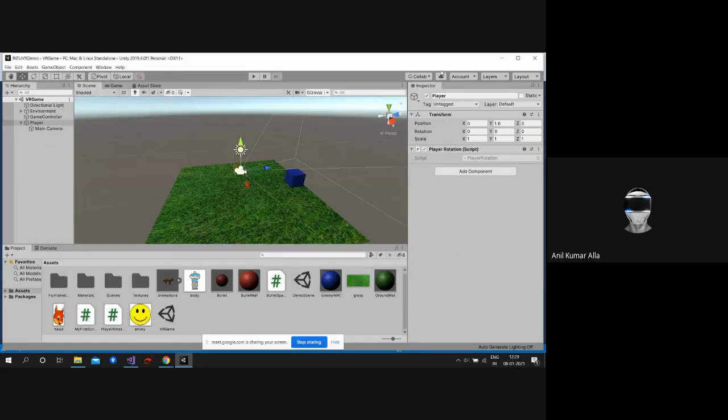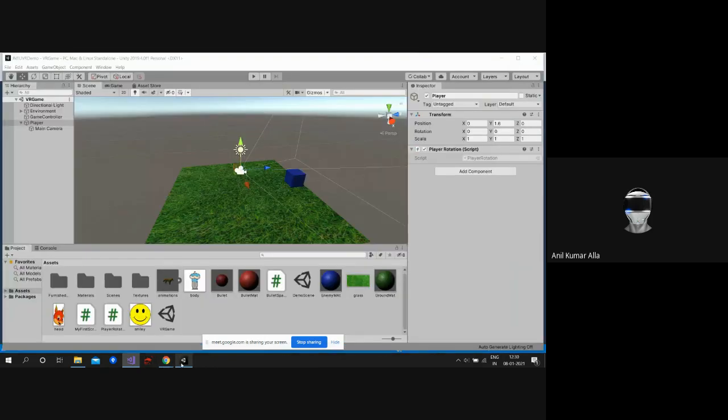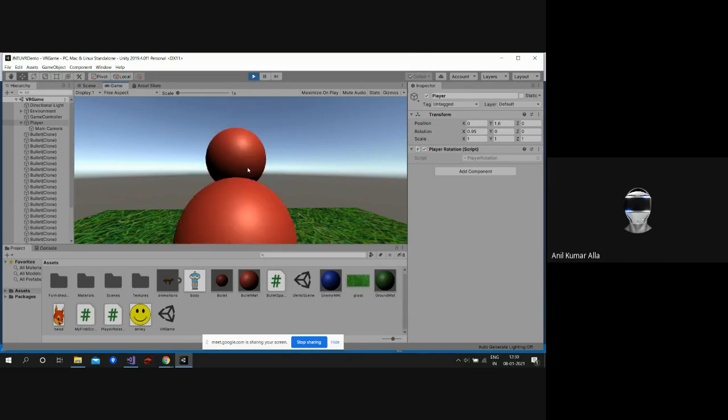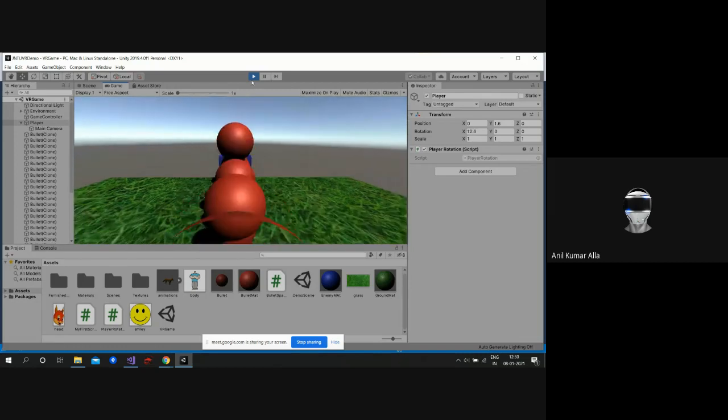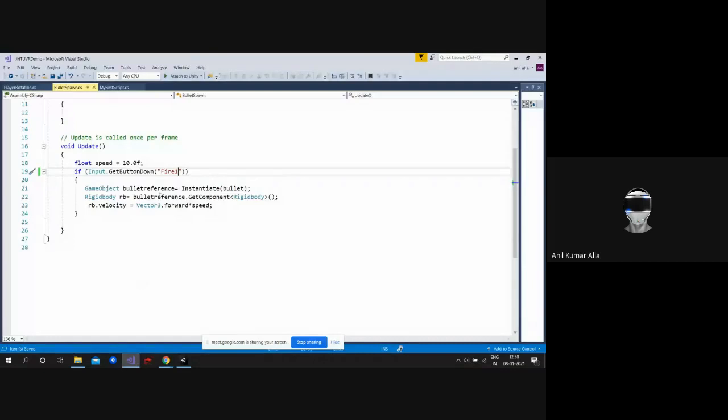See now. If I go here and this is a string, we paste it. Now let's see what will happen. Press play. See now, whenever I press my left click mouse button, a bullet is being generated.